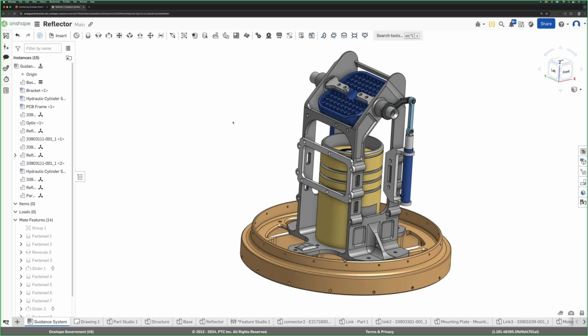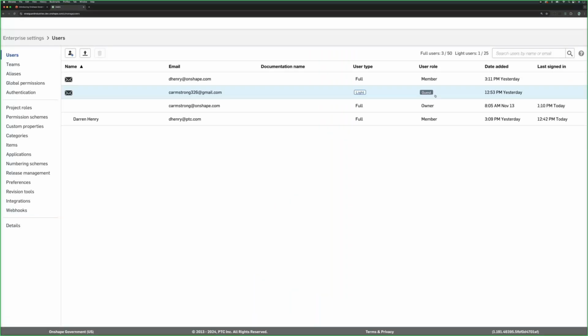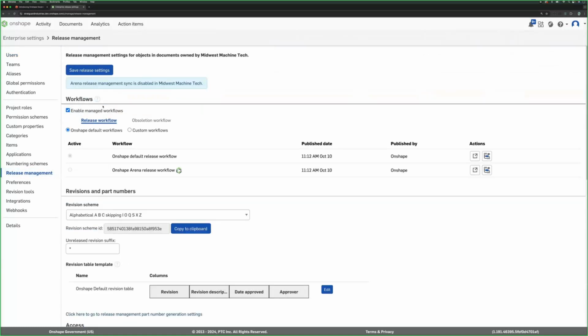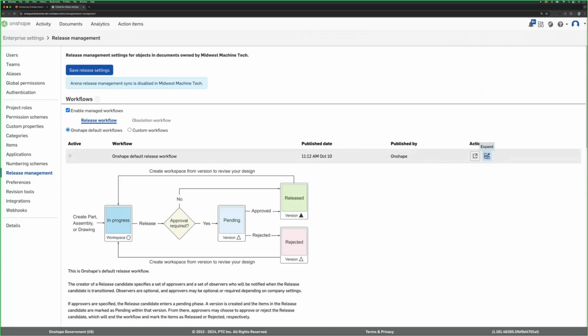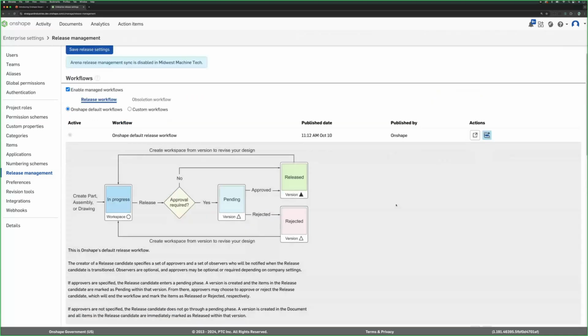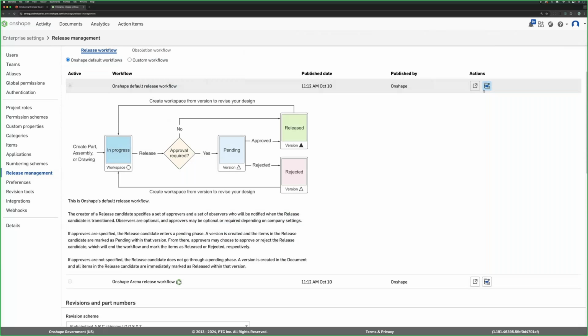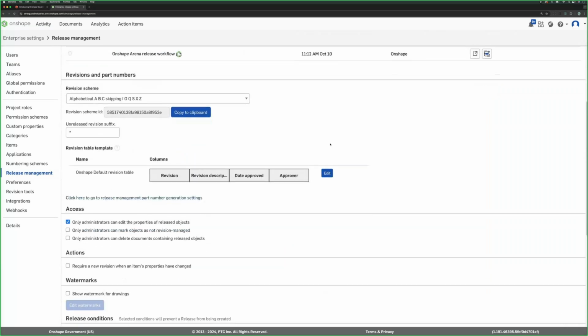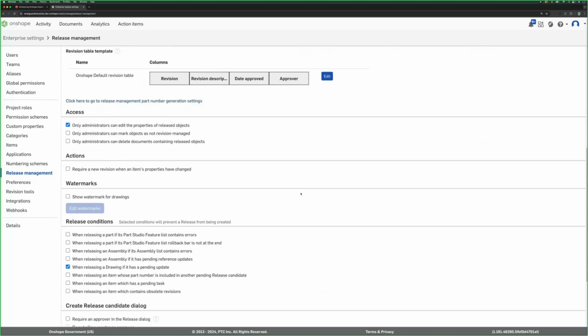In Onshape, it couldn't be simpler. When you go into your company's, in your case, your business's release management settings, it's literally a checkbox. You check enable manage workflows. Now you can define your own workflows. In this case, we're using a pretty basic workflow to start with. You can define your own revision schemes. So you can import your own revision schemes or define them here. You can define a whole number of administrative level settings as an administrator.